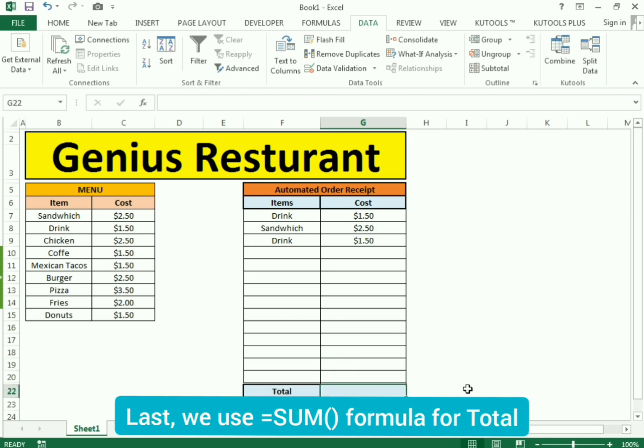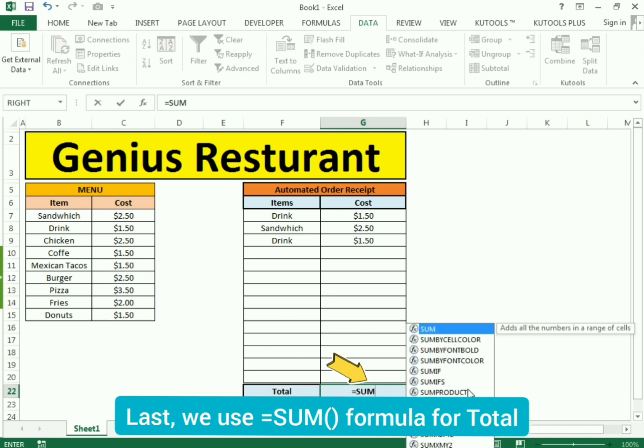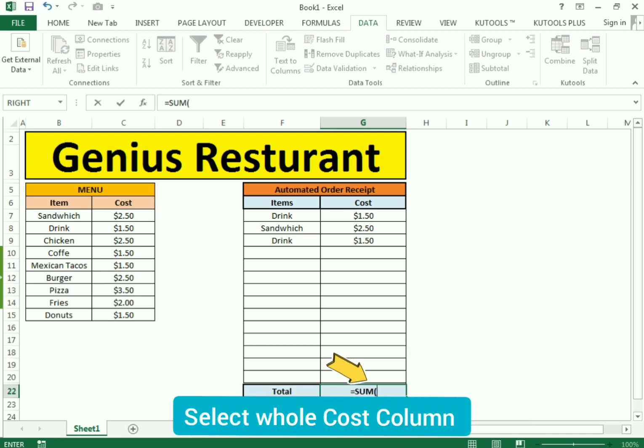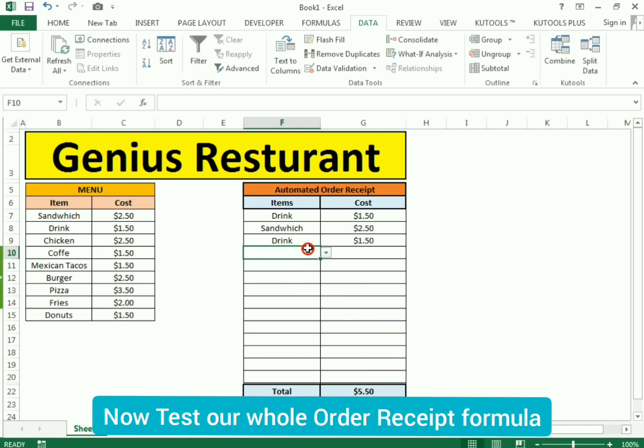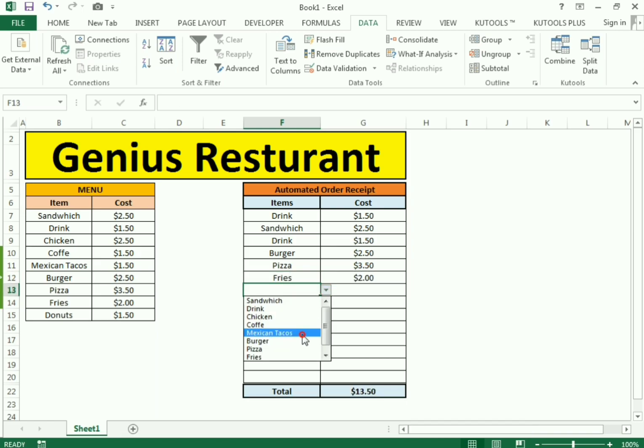And lastly we need to use the SUM function. SUM, bracket open, and it says numbers, so we select the whole cost column, close the bracket and press Enter, so we get the total. Now we only need to test our formula. I select an option and it gives me the cost, and it will automatically calculate the total cost.